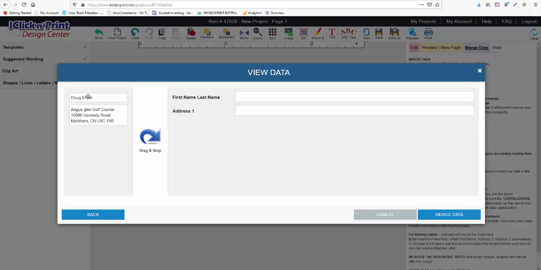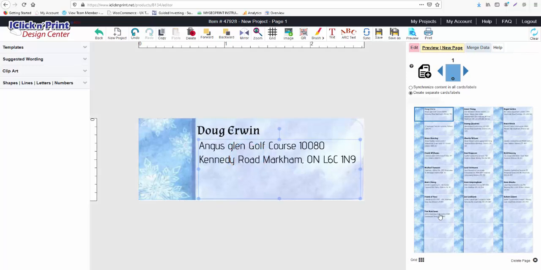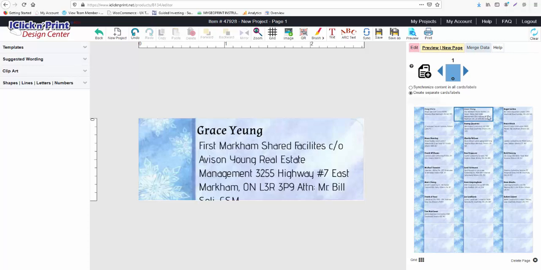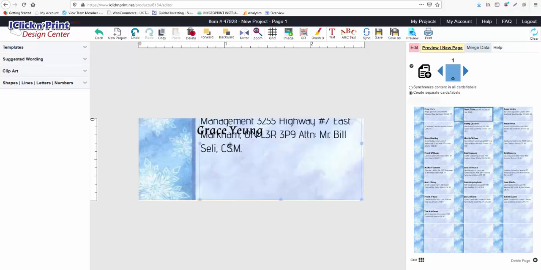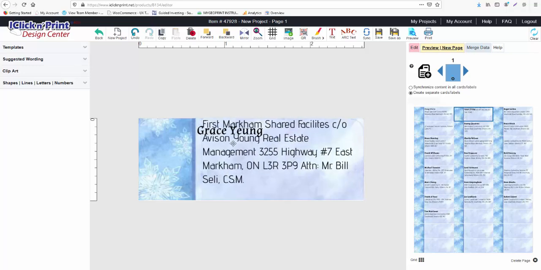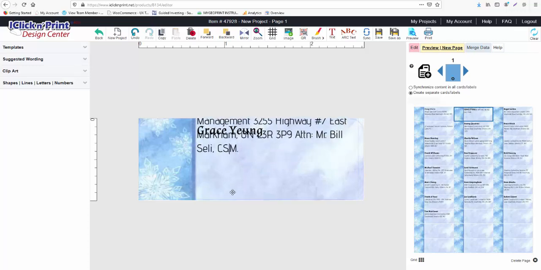Next, here on the left is my data from the Excel. On the right are the cells from my label. I'm just gonna drag and drop the name in the first box and the address in the second. I'm gonna merge, and here's my file. Now I can go over each label and start maybe rearranging. As you can see, some labels have a lot of space left behind.